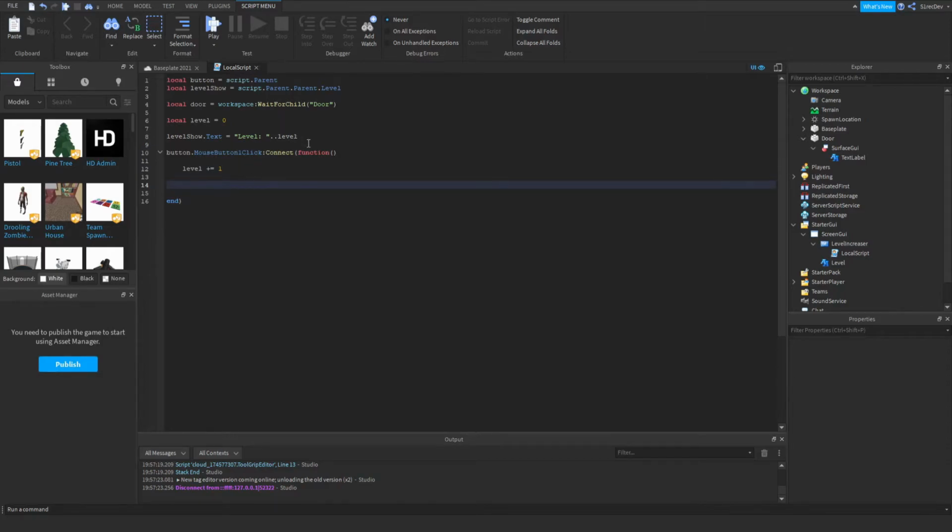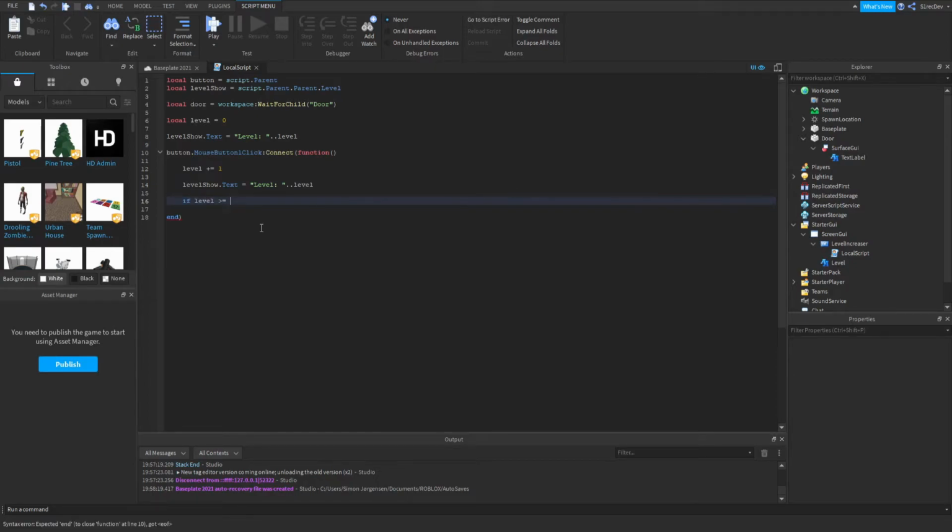So then what we want to do is, again, update the text to show our current level. And then we want to check if the player is above or equal to level 5. And if that is the case, we want to make the door unlocked. We want to unlock the door and make sure the player can walk through it. So door.Transparency should be equal to 0.5, and door.CanCollide is going to be equal to false. Right here, and now the script is done.